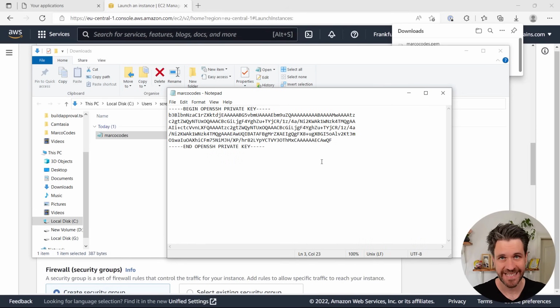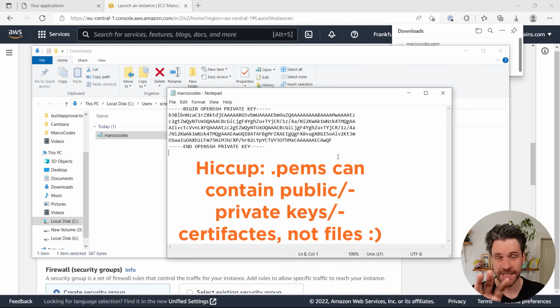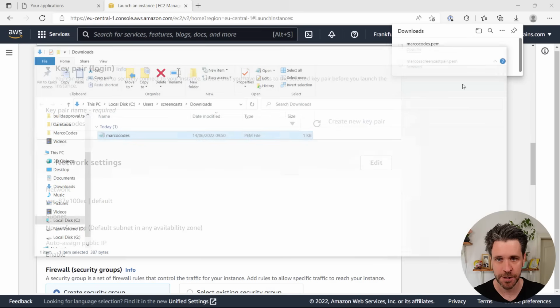It's only your private key file, and you don't even see your public key now. Amazon actually stores it for you and will automatically put it on the server you're about to create in a tiny second. Other than that, a PEM file is just a base64 encoded file. It could contain private key files, public key files, certificates. In this case, it just contains your OpenSSH private key.